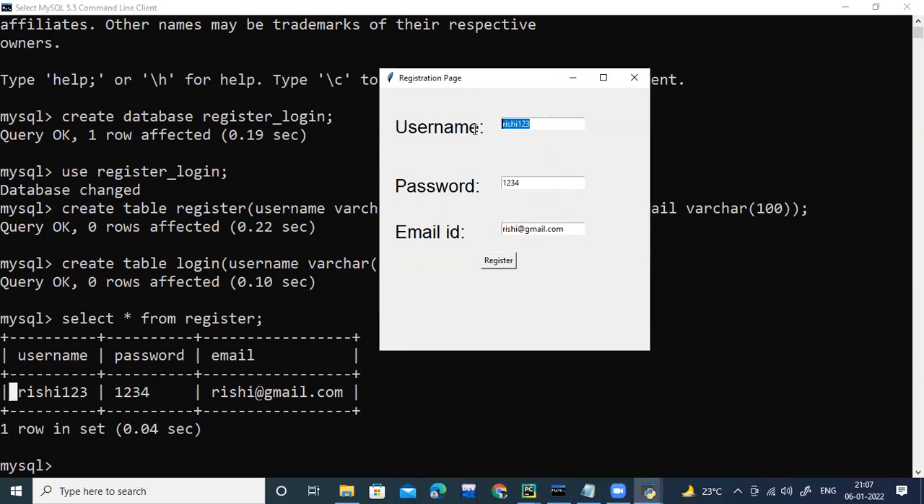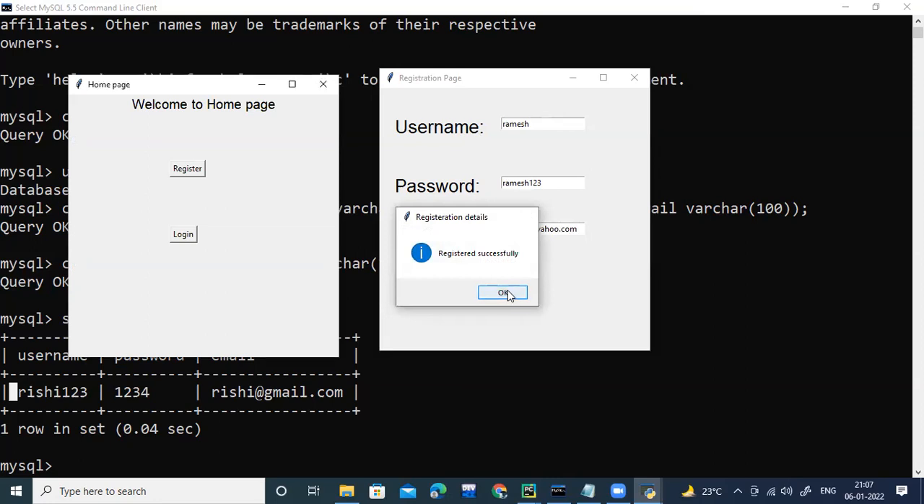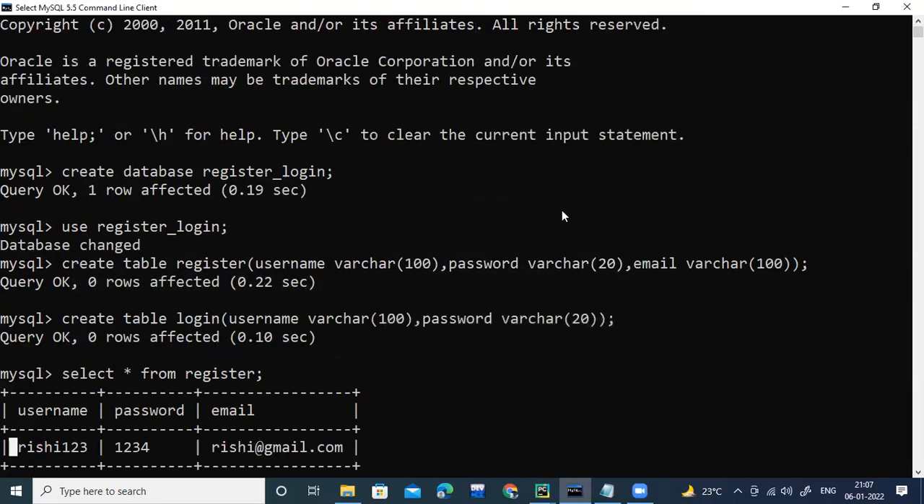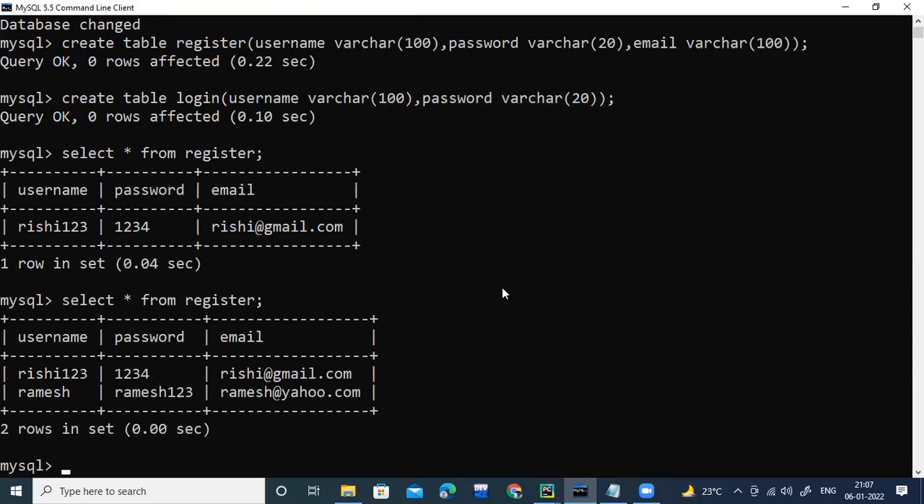Now, suppose I'm changing the data. I'm writing here Ramesh, password Ramesh123, email ramesh@yahoo.com. Now, if I click on register, it is also registering Ramesh's details. Let me check it here. I'll write the same query, select star from register. We got Ramesh's details also. So in this way, we are able to submit the data from the registration form to the MySQL database.